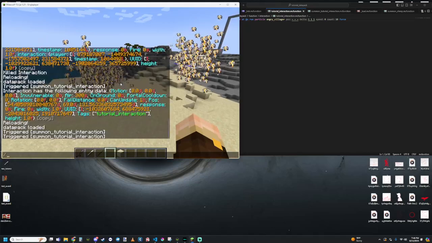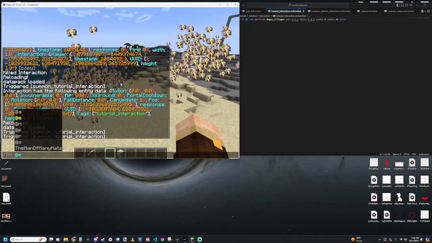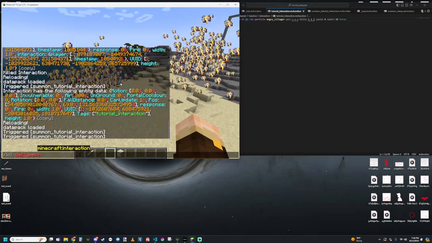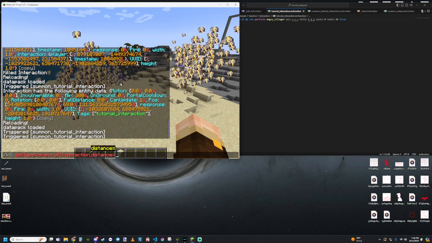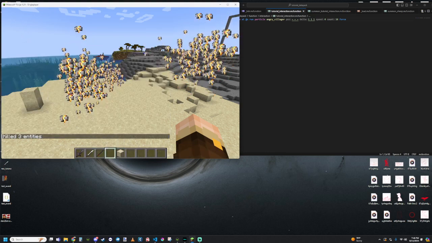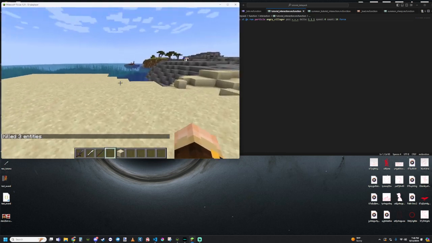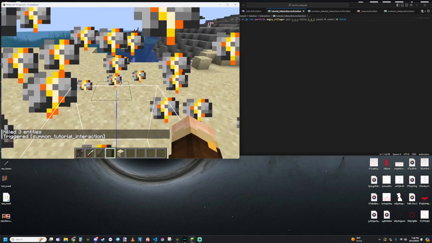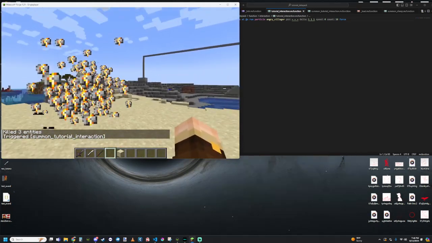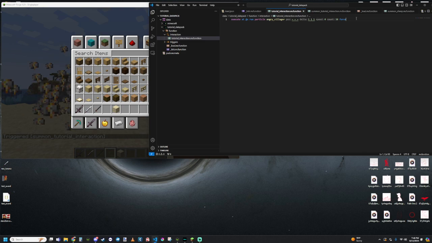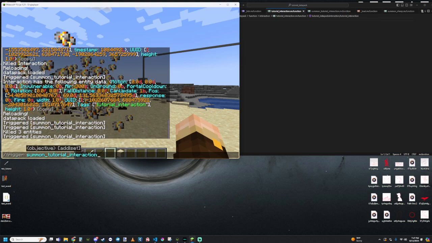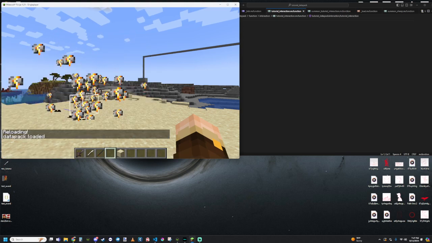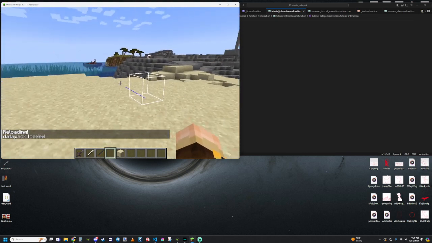Kill @e type equals interaction, comma, distance equals ..16. I do actually want to have one here, so I'm just going to disable this. And now it's stopped.